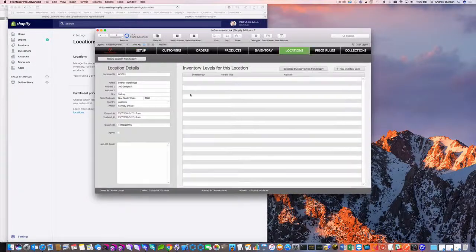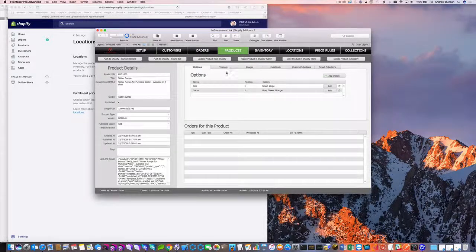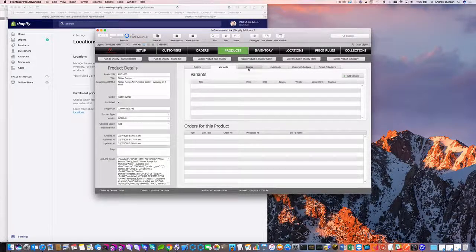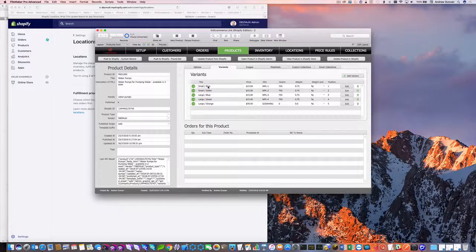And you can see if I go into one of those, this is where I'll see any inventory levels that have been set for that particular location. So let's go back to products. I've only got one product at the moment, and I know I've got a few variants. I'm going to download this product from Shopify so I can get all my latest information, specifically the variants, because it's the variants that relate to the inventory items that we need. And you can see it's pulled down 1, 2, 3, 4, 5 variants.